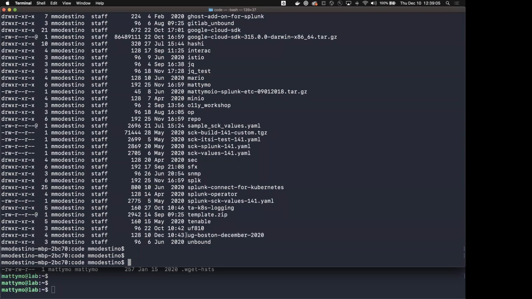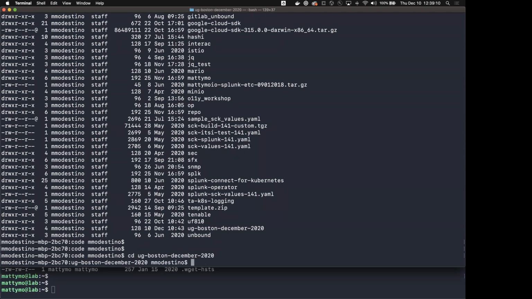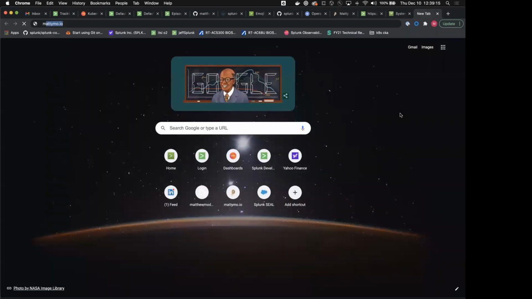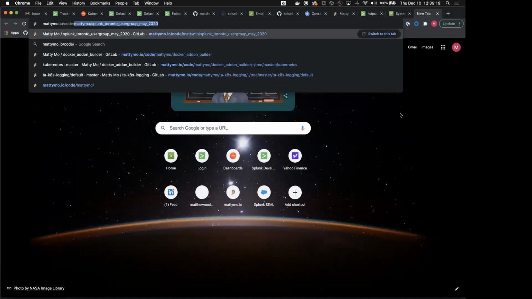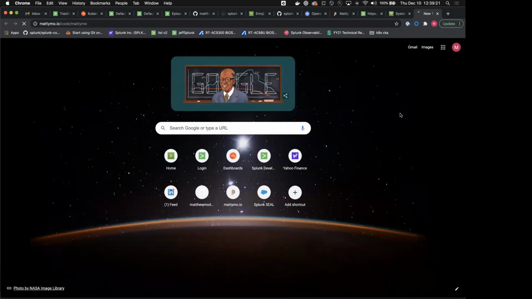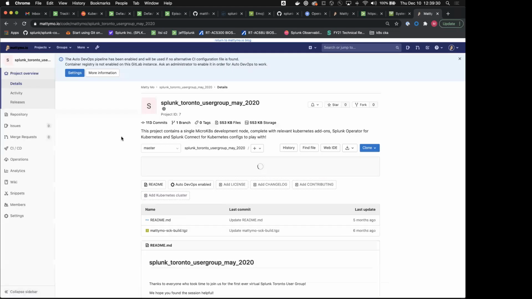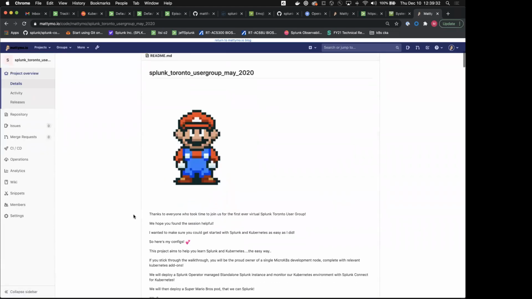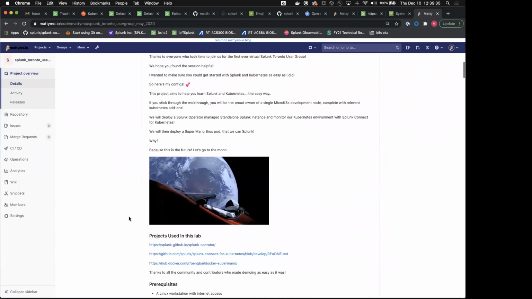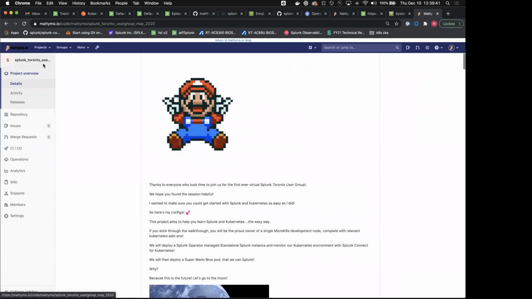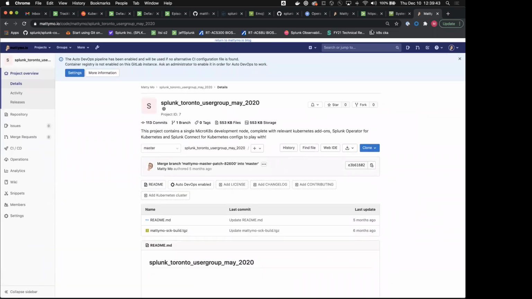I am going to share this config in a GitLab repo that is going to be called UG Boston December 2020. I'll make sure you all have it. It is internet routable, so if you just go to maddimo.io/code/maddimo, you might not be able to do that actually because that might not be public, but you'll see, for example, the last talk I did for a Toronto user group, which is totally valid still. It's just another version of this talk, and if you're getting started for the first time, this might be a good spot to start. But I will also add the Boston one in here so you can mess with both of them.